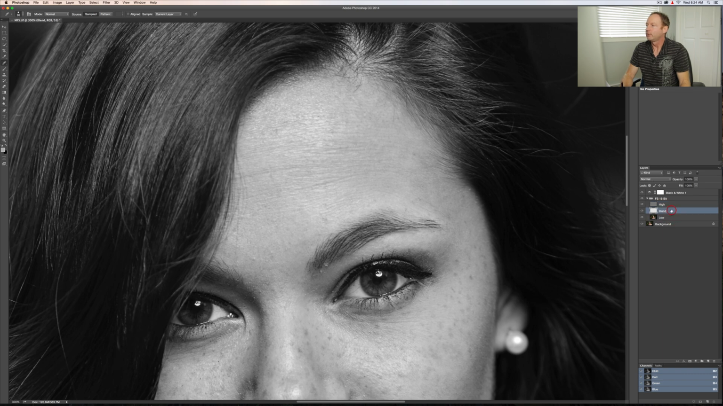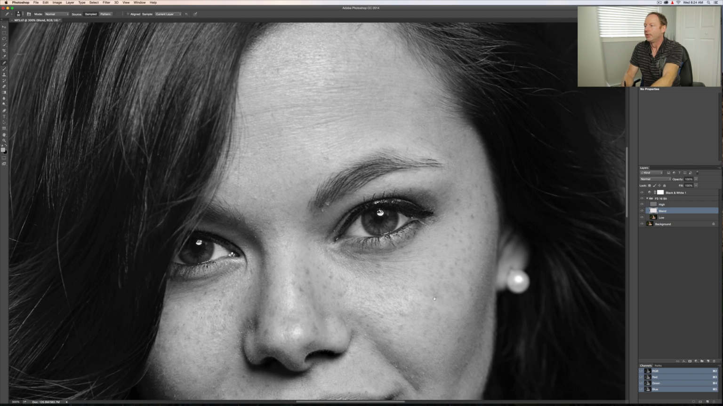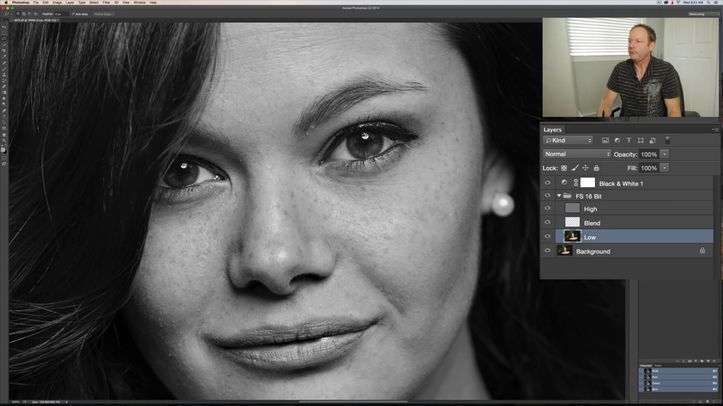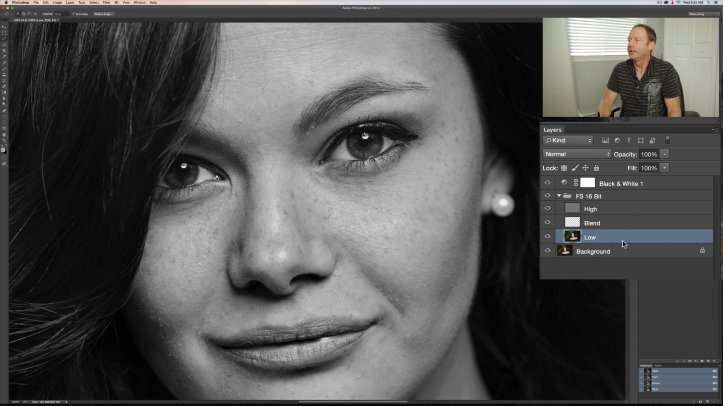Now, one other thing you can do with the blend layer too, well, there's my alarm. One thing you can do too is, you see the shiny spot here? If I come up to my lasso tool, what I can do is, if I go in the low layer, circle this, say, a little bit brighter area, and then I want to take that and create a new layer, so I'm going to hit Command J. So that area I circled is now on its own layer.